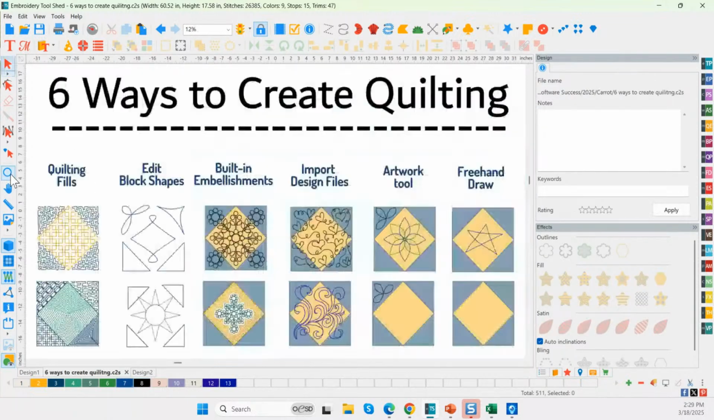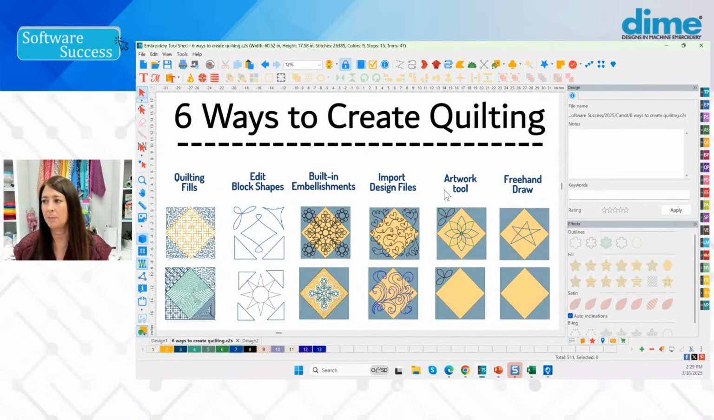Okay, so let me show you one more, and then we're going to take our break, answer questions, and then I'm going to do the edge to edge design and the piecing when we come back. Okay, so you can draw your own shapes as well.